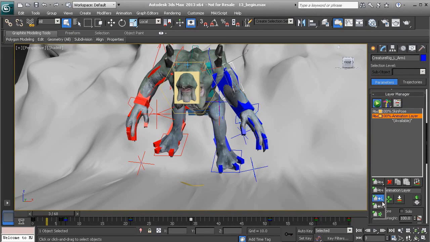Alright, so notice we have two choices here. We can work with a local adjustment layer or a world layer. Now a local layer is going to consider any changes made in the layer before it and will allow us to add on top of those changes.